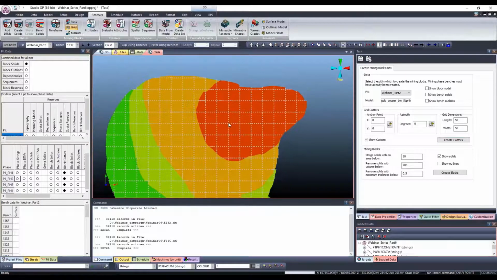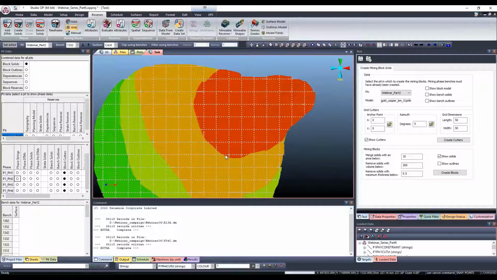So this is my grid that I chose for this section, but it is totally up to you. Here we see three options. If you noted in the phase section, the merge solids with an area below option doesn't appear, only these remove solids by volume and remove solids by thickness appear. So I'm going to explain those two first.